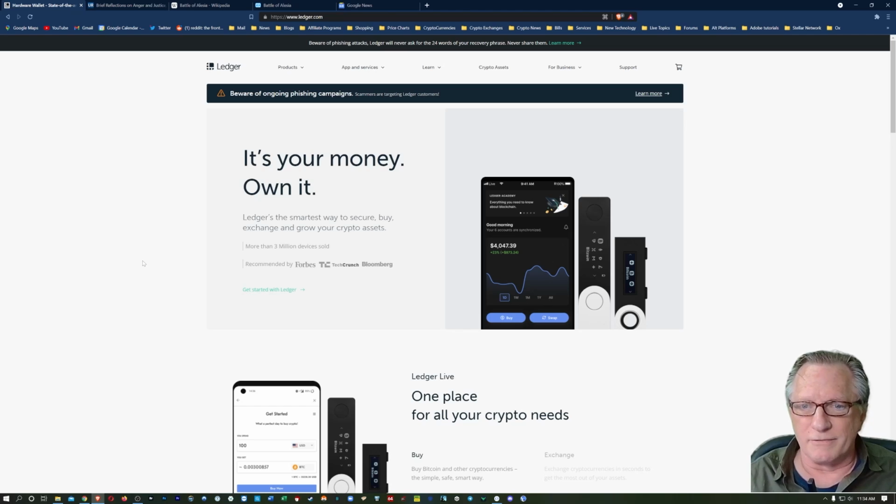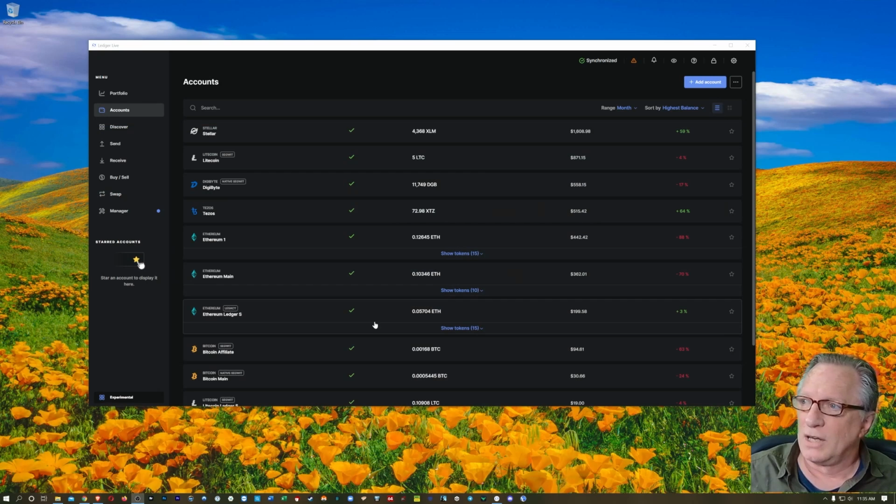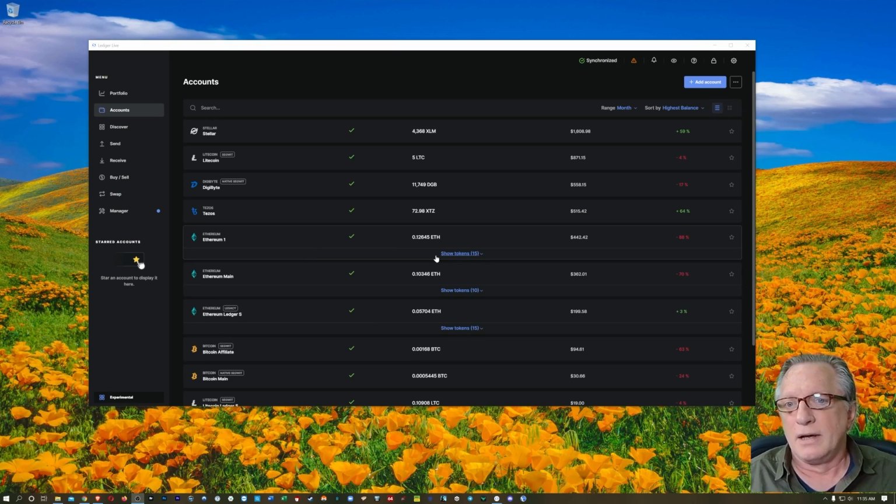The restore can follow two scenarios, but I'm going to focus on the most common one. It's just the device that has a problem and you still have access to your Ledger Live. I get a lot of people that call me with this problem. So I have my copy of Ledger Live open, and as you can see, I have lots of crypto in there. Now, so what happens when people lose access to this device?